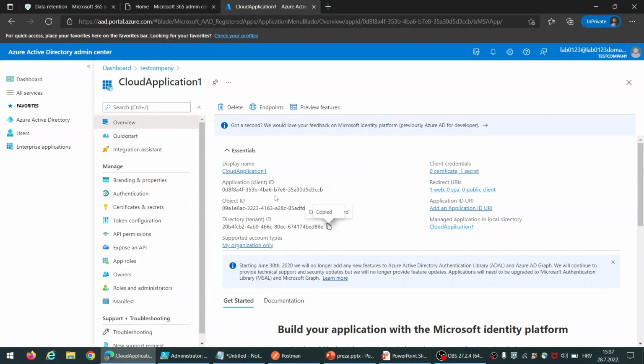So we will use this client ID, tenant ID and secret key of Cloud Application 1 to access Microsoft Defender for Endpoint data with PowerShell or Postman, for example. We request and get a token, and then use that token to reach the wanted Microsoft Defender for Endpoint APIs. Let's see how we can access wanted Microsoft Defender for Endpoint APIs using PowerShell.